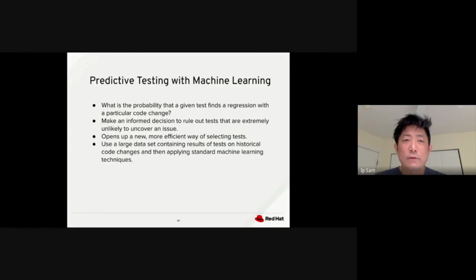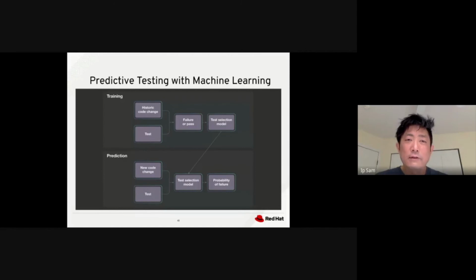Let's say you have used a large data set that contains different test results from the historical code base. We can apply the existing machine learning model to make the prediction. We have the training on the top. We have historical code changes with the tests. Then we could apply that to make a pass or fail prediction. Based on that, we would come up with the selection model.